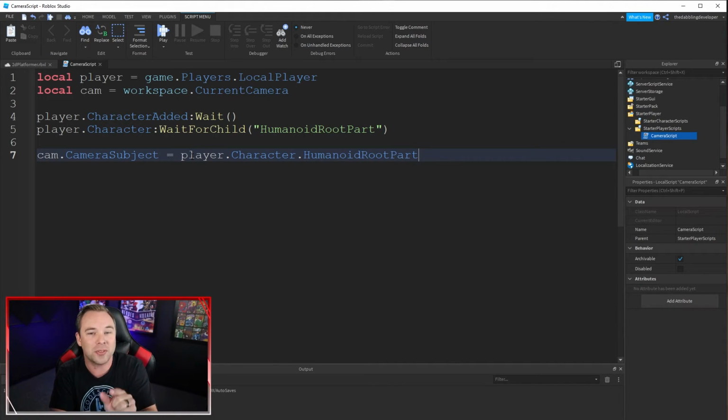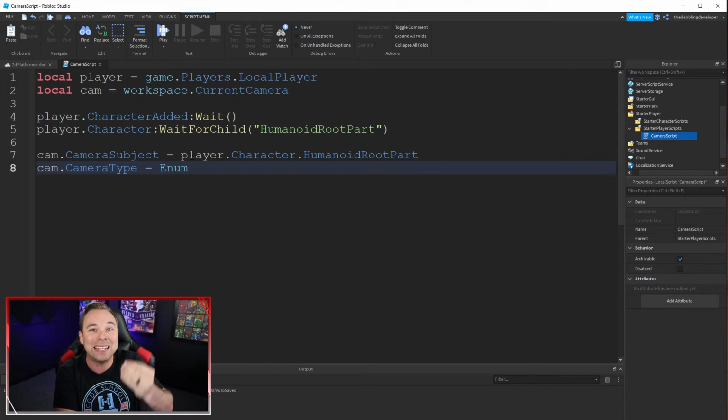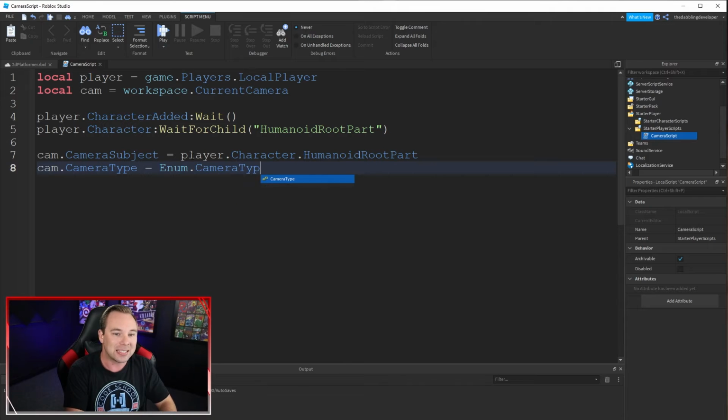Cool, so now that we've set the camera subject to be this, we want to go ahead and set the camera's type. So we're going to say cam.CameraType, and we're actually going to use what's called an enum here. Now, an enum, or an enumerator, is a data type that doesn't actually exist in Lua. Roblox wanted to do something, and Lua didn't let them do it. So they had to create an enum to create a brand new data type to be able to do this. So we're going to say camera type, and we're going to make it an attached camera.